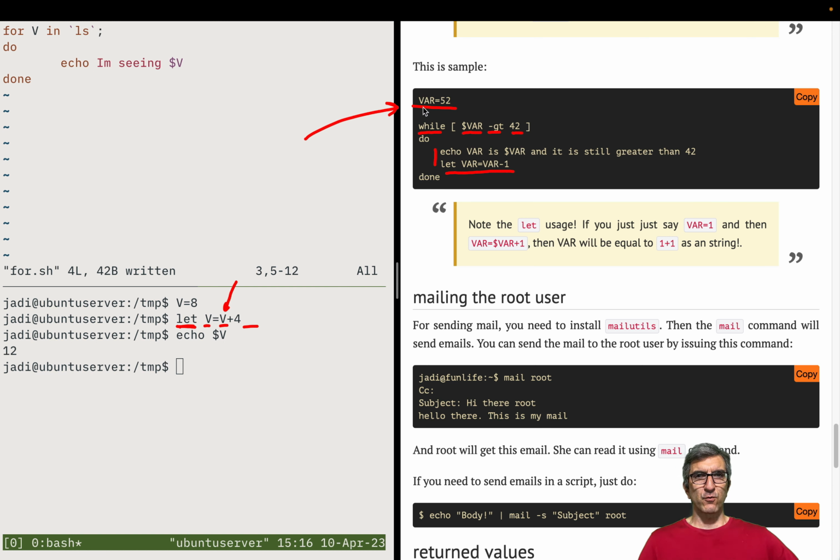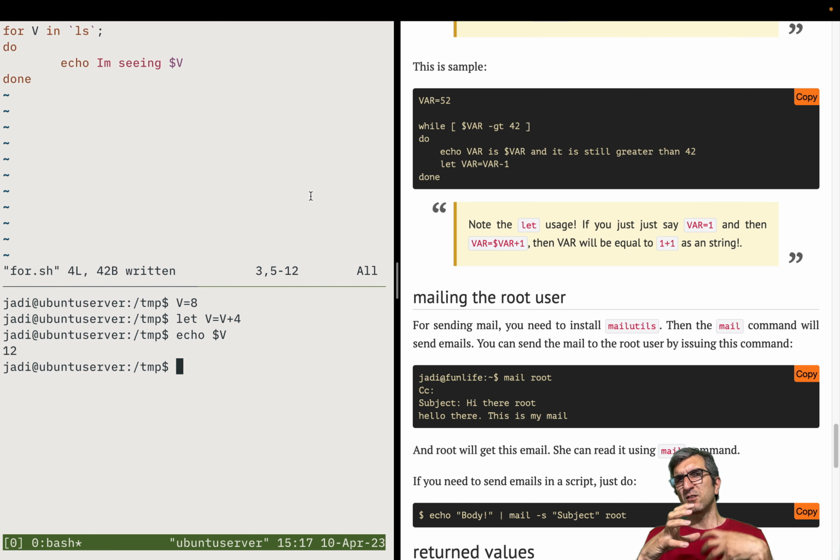So here I have a loop. The first time, var is 52, so var is greater than 42, so this continues. It prints var is 52 and it's still greater than this. Then let var equals var minus 1, so it will become 51. Again, it is larger, so this runs. Then it becomes 50, 49, till it becomes 42. And then when checking while 42 is greater than 42, no, so it will continue from here. This is how while loops work. Very useful sometimes when you want to continue your program while a logic is there.